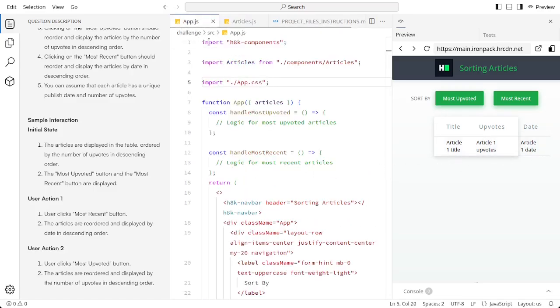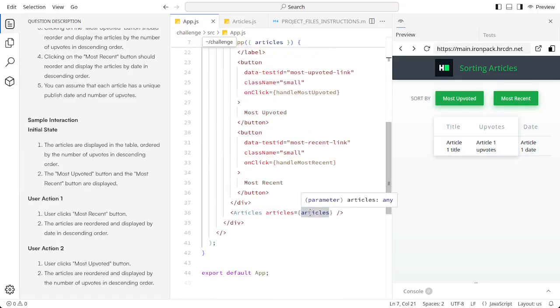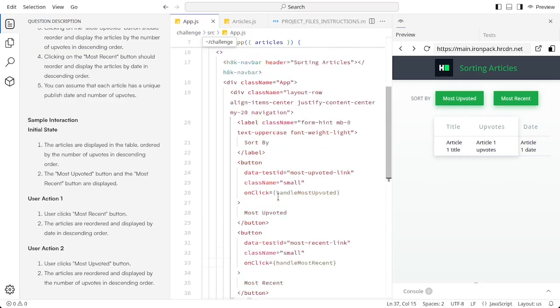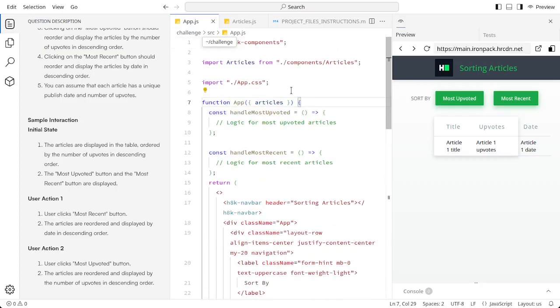And then for App.js, it's the main function where we need to modify everything, but it already passes the articles as a parameter, and then the articles will be passed on again. So we need to somehow modify this using some sort of useState to update the component rendering functionalities, but we don't have any import of React or useState or useEffect right here.